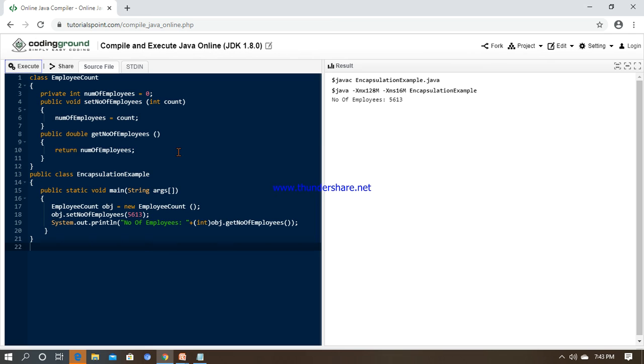It prints the answer. Yes, successfully executed the Java program. It returned the number of employees, that is 5613, which I passed here with object.setNumberOfEmployees. So like that you can do encapsulation.